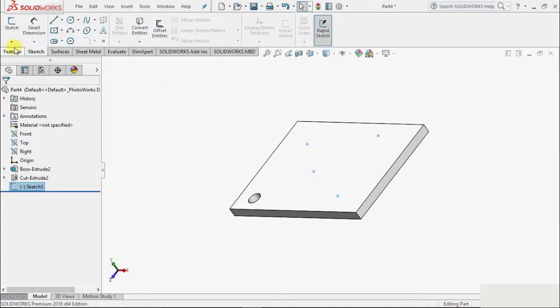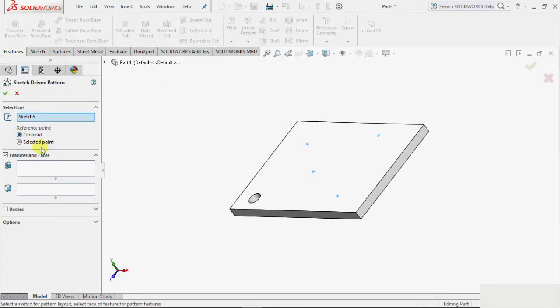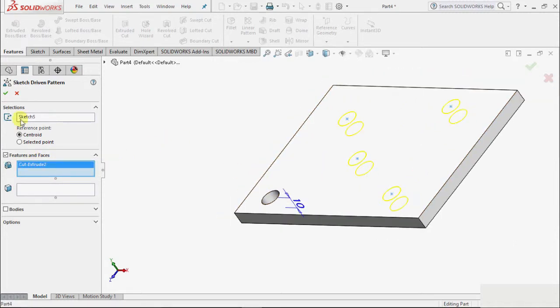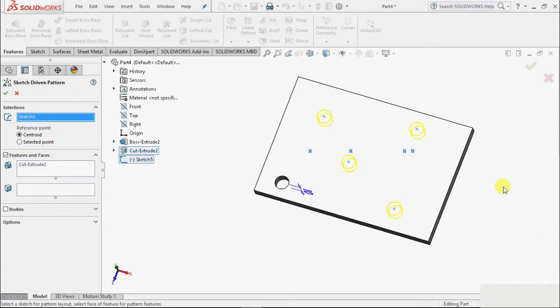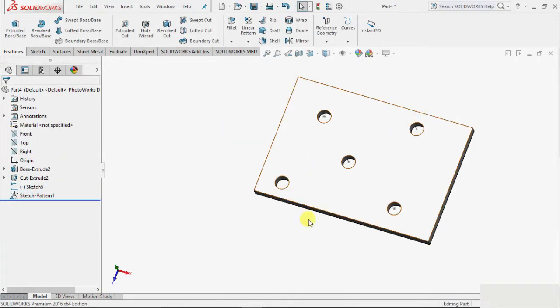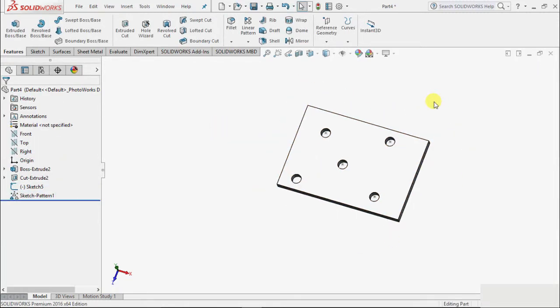Now I can once again go to pattern, centroid, feature, select the feature, this cut extrude, and in the selection select the sketch we have created, or we can select this sketch from the model tree here, and we see the preview of this pattern. Click OK. This way we create the pattern using a sketch.